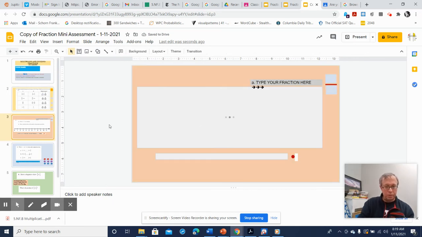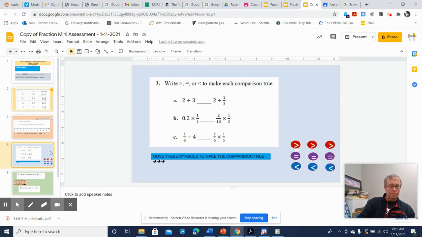All right, next question. It's going to ask you to look at a fraction, type in the fraction once it loads. In fact, I'll come back to it in a moment. This over here asks you write greater than, equal to, or less than. Remember, the open end is the bigger amount, the pointy end is a smaller amount. So you've got a bunch that you can use.